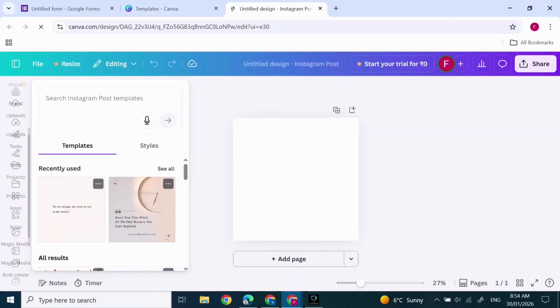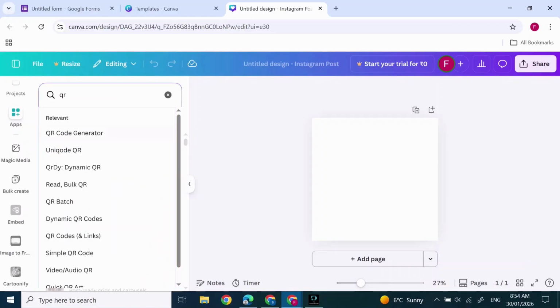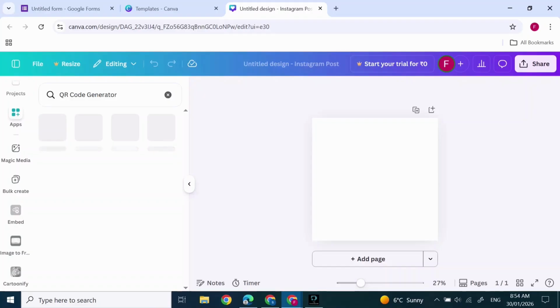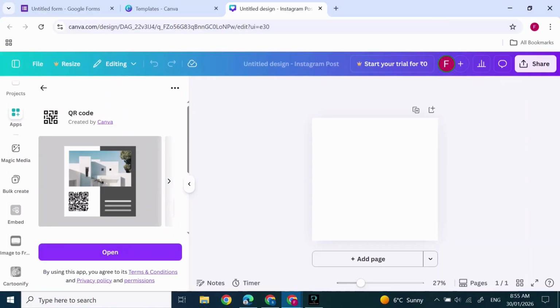After you've pressed on Create New Design, on the left side, scroll down and click on Apps. After you click on Apps, at the top, search QR Code Generator. Then you'll find all these options. Click on QR Code. Press on Copy.